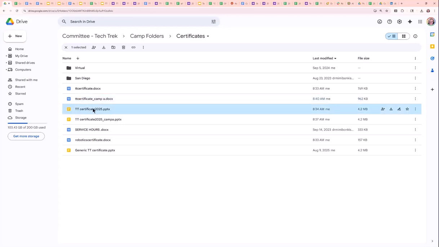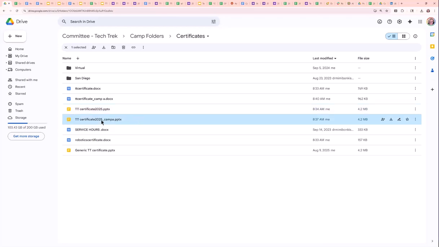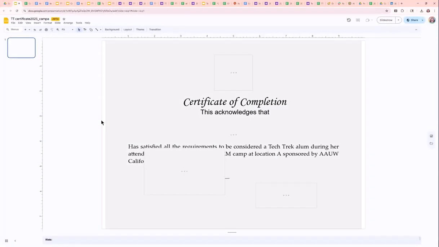There's a TT certificate PowerPoint in there, a slide. It's a single slide, and it's called TT Certificate 2025. You want to make a copy of that, or you can make a copy of the generic one. It doesn't matter. And then you're going to go in and edit and make a copy of it. I called it Certificate 2025-Camp A. And so let's just quickly look at that.